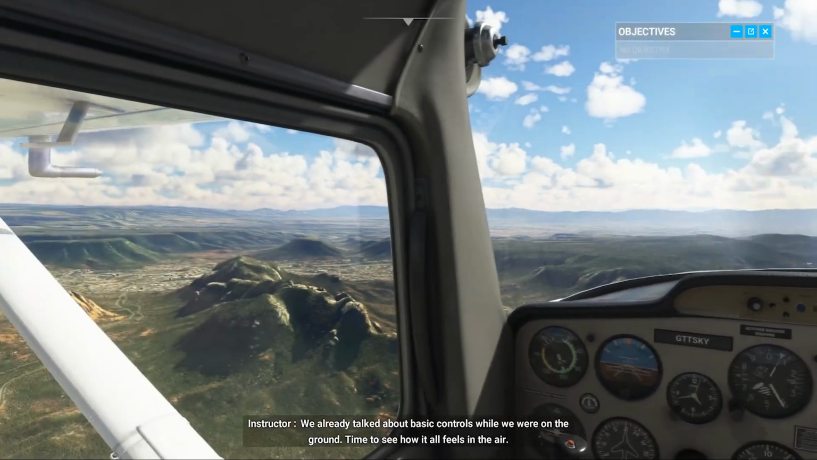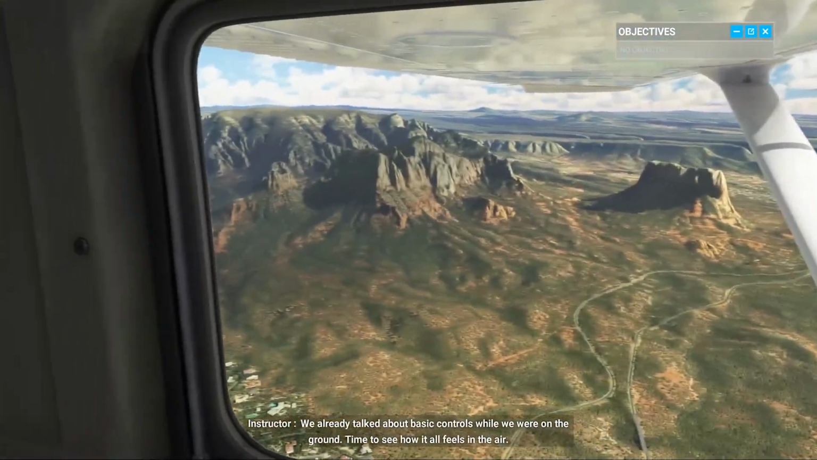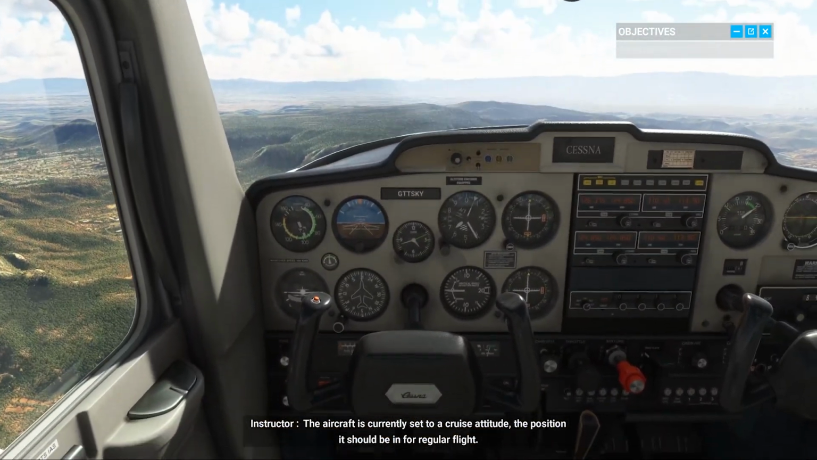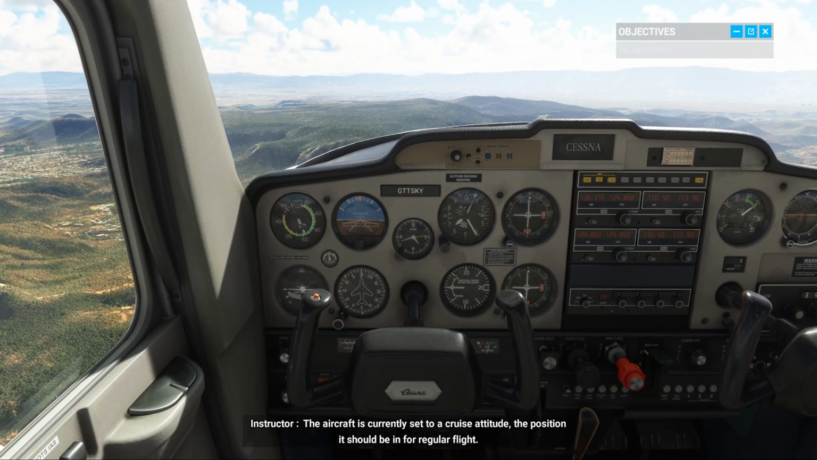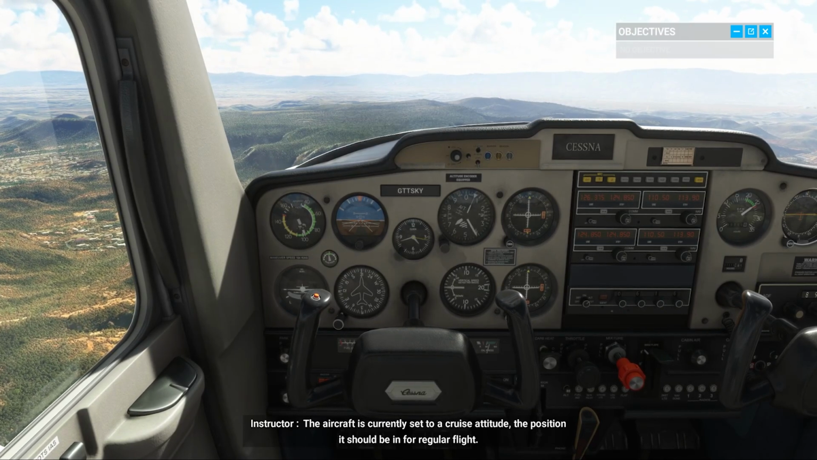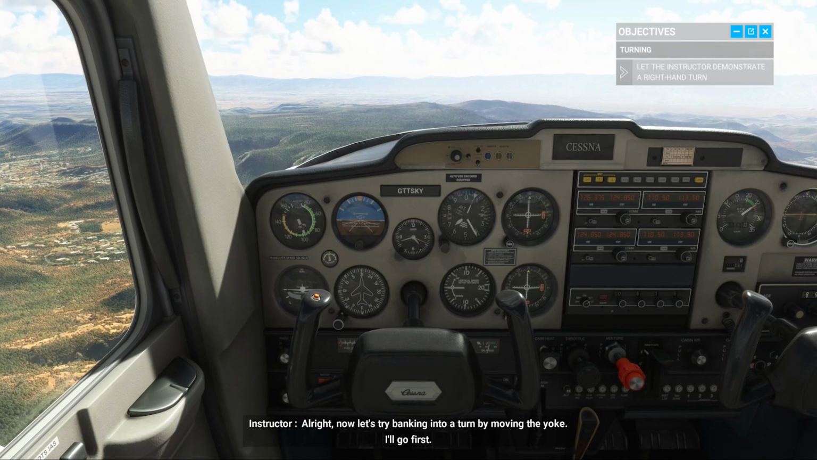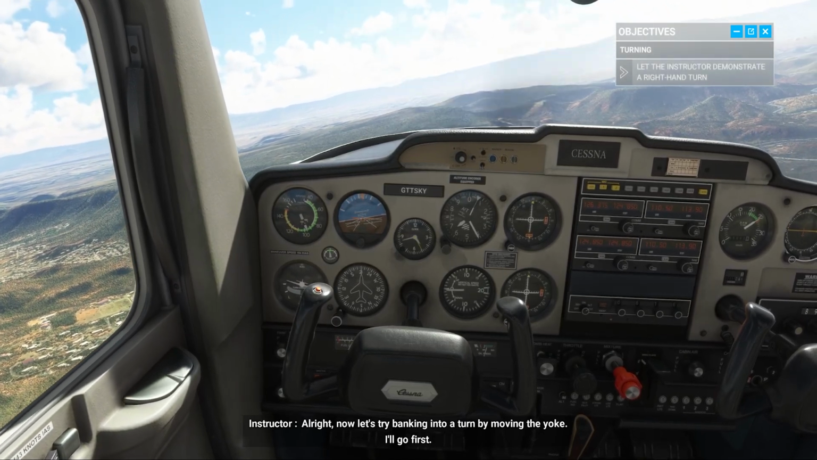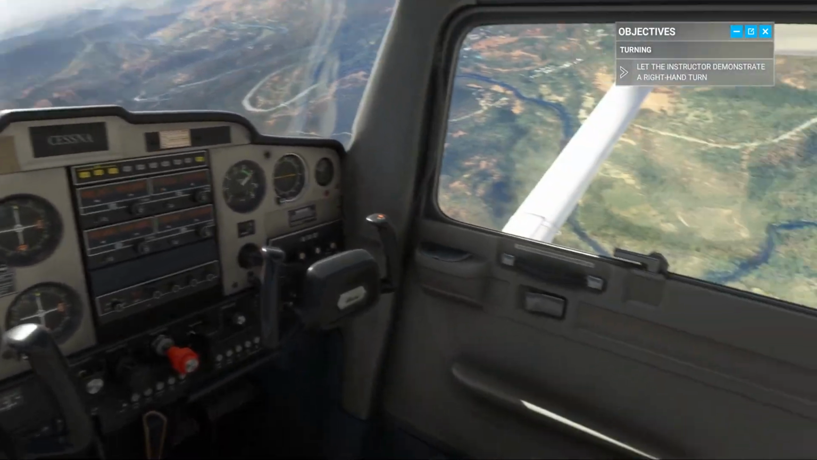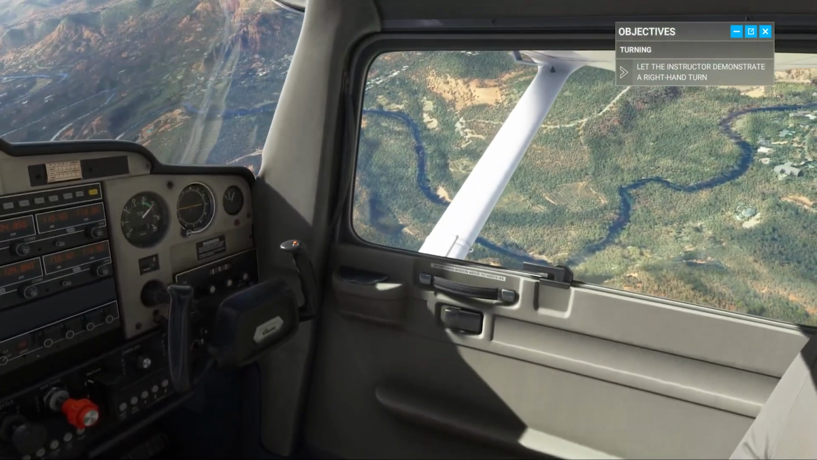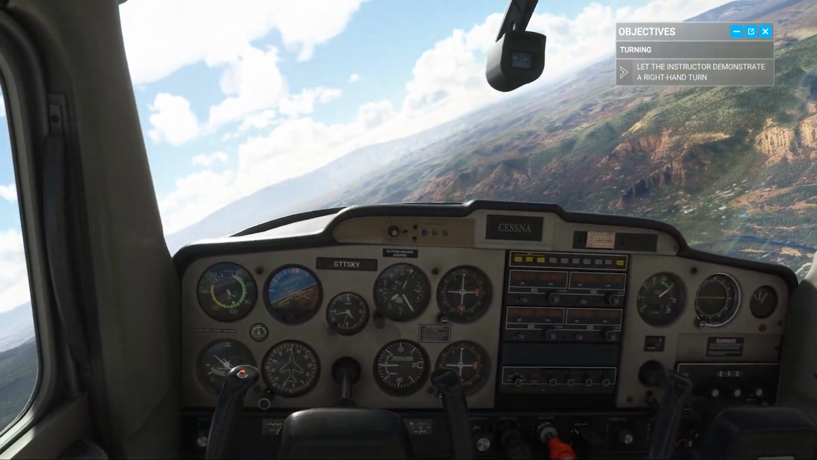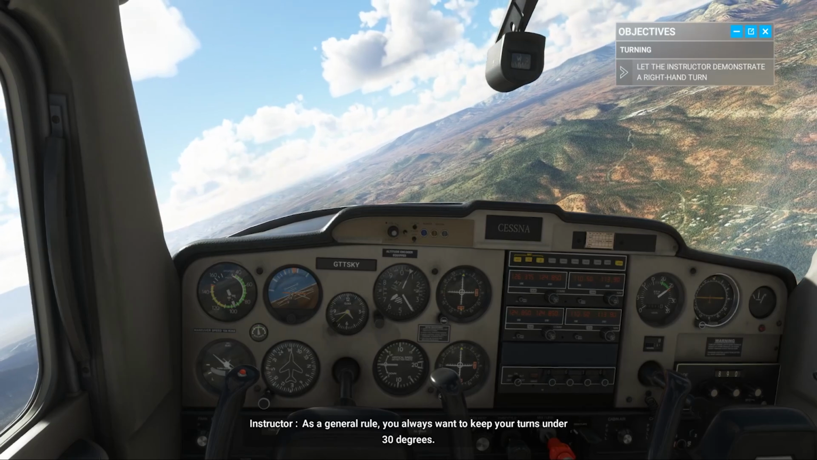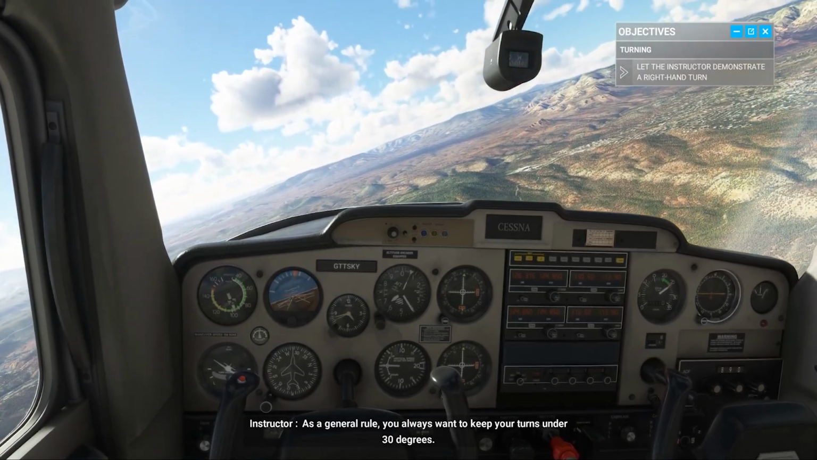We already talked about basic controls while we were on the ground. Time to see how it all feels in the air. The aircraft is currently set to a cruise attitude, the position it should be in for regular flight. All right, now let's try banking into a turn by moving the yoke. I'll go first. As a general rule, you always want to keep your turns under 30 degrees.